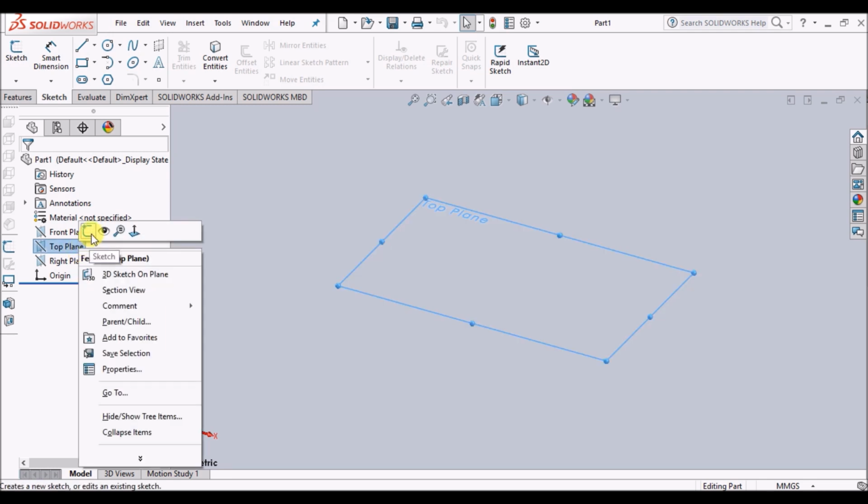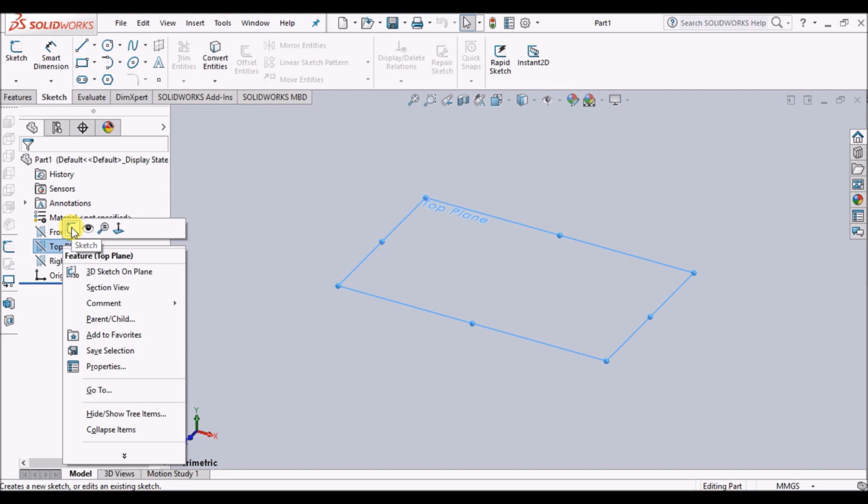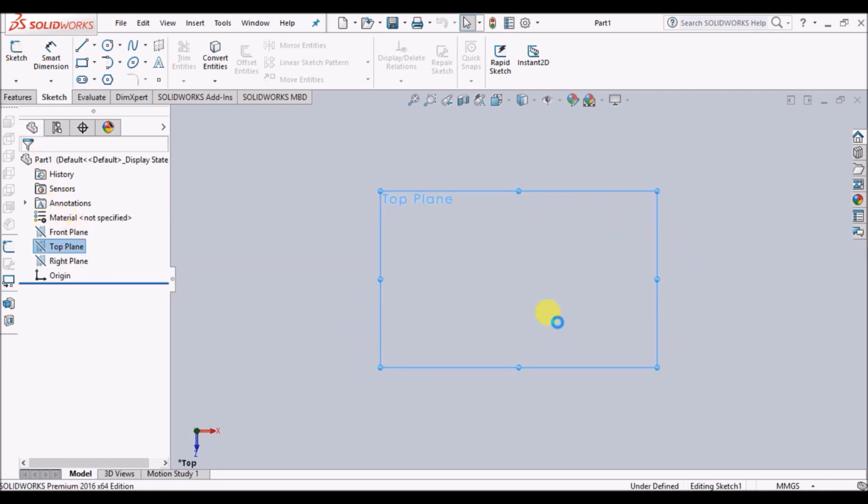Right click on that, you will see sketch here. You can select sketch here, or else you can also do the same thing from here. For now I'm going with this. So now this plane is normal to it. We are going to design a pressure plate for which we need a base.